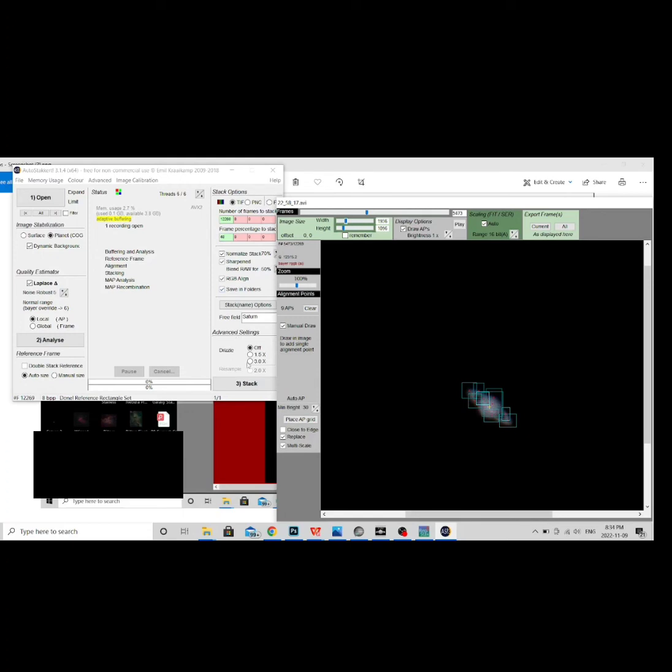The drizzle here at the bottom I turned off. I've never used drizzle. I've only ever done it once with deep sky, and I found that it took forever and used a ton of memory, so I just don't bother. And then all you do is you hit the third thing here, stack, and it'll go through the process, and hopefully there's no problems, and it'll spit out a nice TIFF file for you to take to the next step.